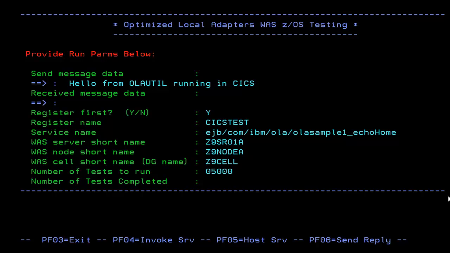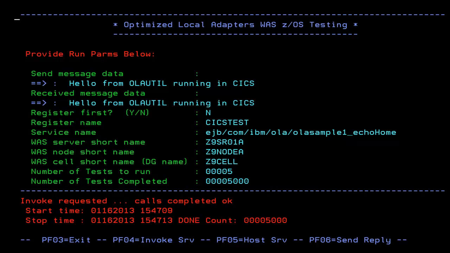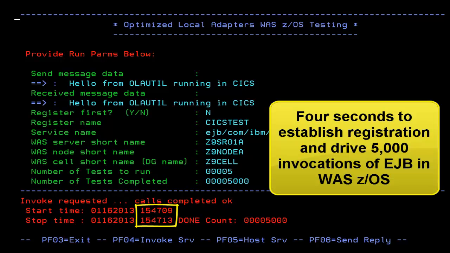And let's see how this works. PF4 will invoke the service over in WAS. So here goes. Setting up the registration, and done. So in this case it took 4 seconds to establish the registration into WAS and run the test 5,000 times.